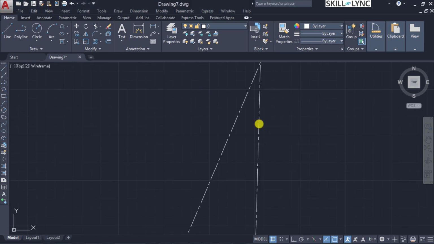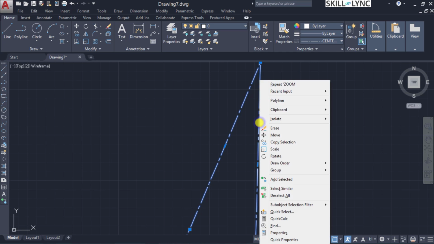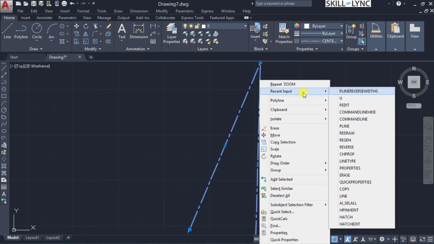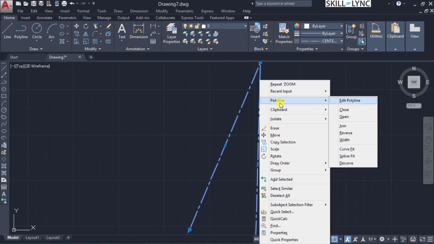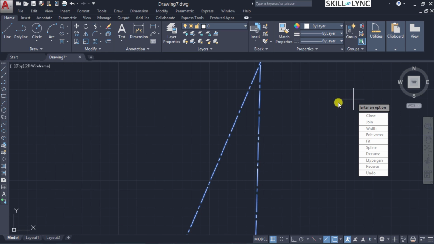Let's look into the next command, the reverse option. In between, I would also like to highlight the other way of selecting the pedit command. One way is you can right click on the line after selecting it. You can select the recent input that we have given here, and alternatively, based on the selected object, you also get the menu specific to the selected object. Here you have the edit polyline command and also other commands. Let us just go into the edit polyline.